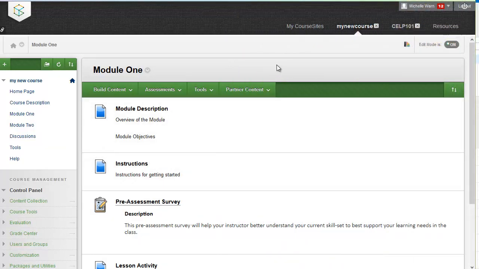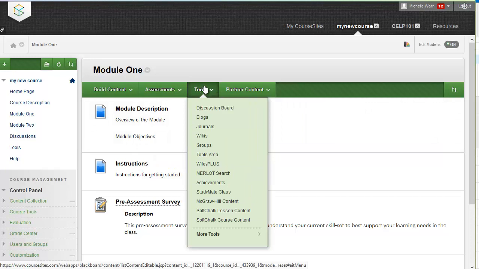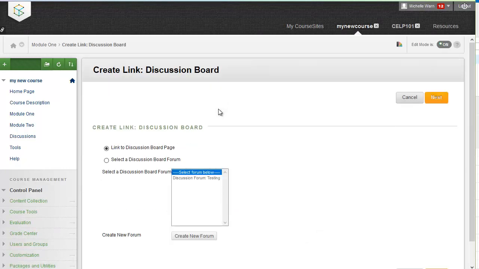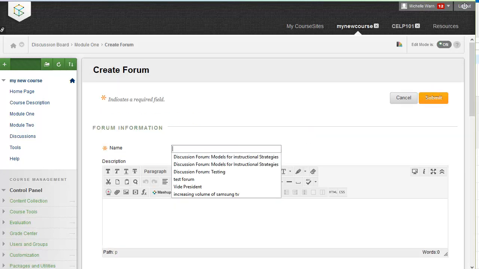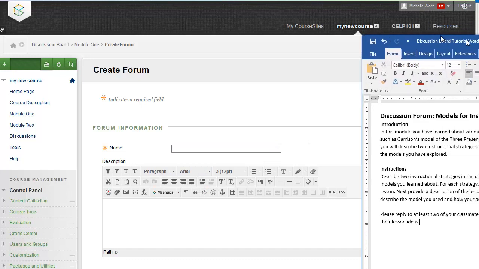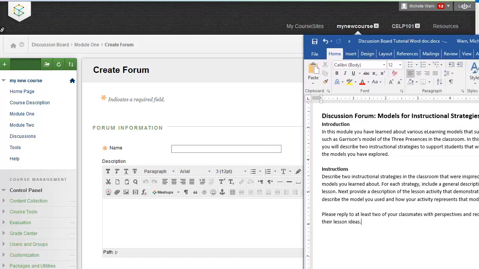Here I am in my Module 1. I have the edit mode on. And the first thing I want to do now is go to the tools pull down, and there we are with a discussion board. I click on discussion board. I have one discussion forum there already. It's a testing forum. I'm going to create a new forum. And the name of this forum, lucky for me, I have already typed it up right here.